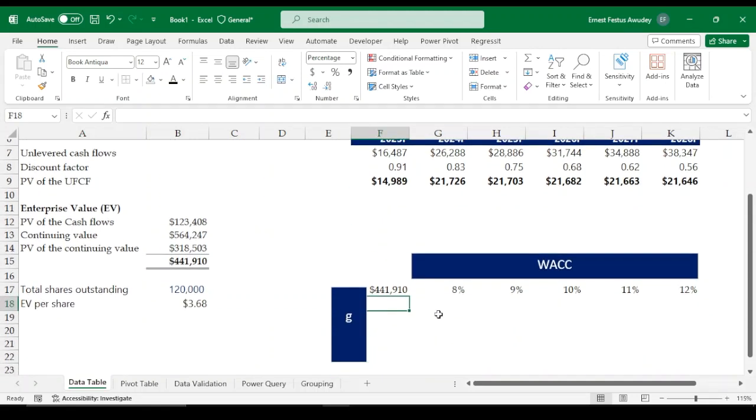So I'll go down to 1% there. And then I can do this plus 0.01, and that'll give me 2%. I can copy this down using Control D. Alright. So we know that our original assumptions are 10% WACC and 3% growth rate, and that is giving us an enterprise value of this.